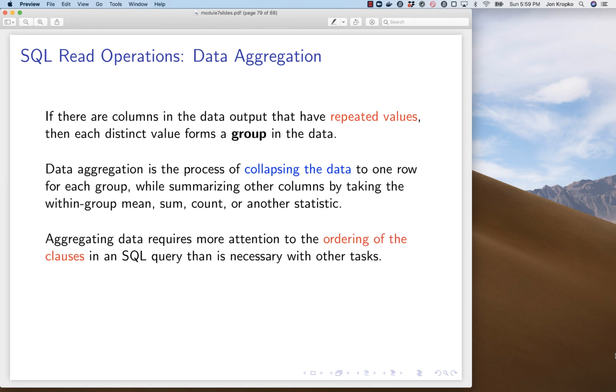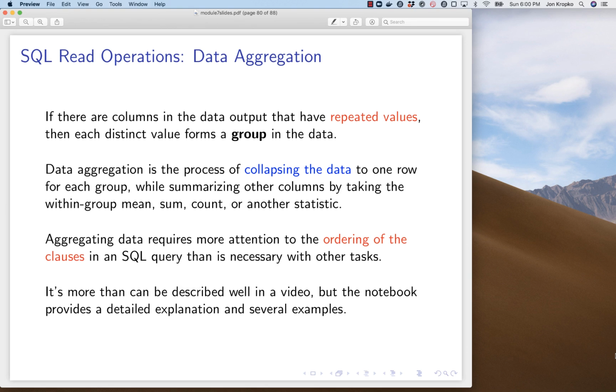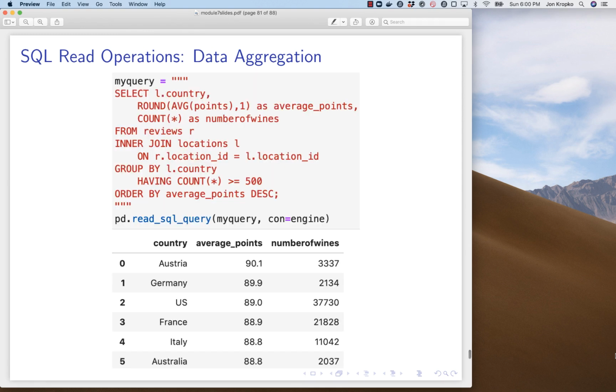Aggregating data requires more attention to the ordering of clauses than we have to pay attention to in other tasks. So I strongly encourage you to look at the examples because we don't have time to explain this well in this video. But very quickly, let's talk about a few examples. Here, I wanted to know what countries had the highest rated wines on average. So I issued a query, and we'll talk about the query next, but it tells me that Austria has the highest rated wines, followed by Germany, the US, France, Italy, and Australia.